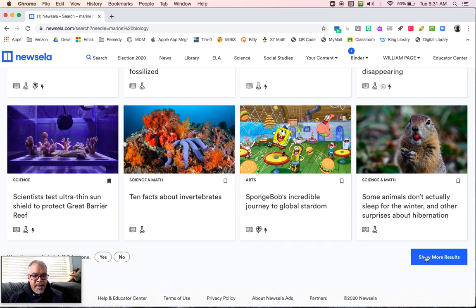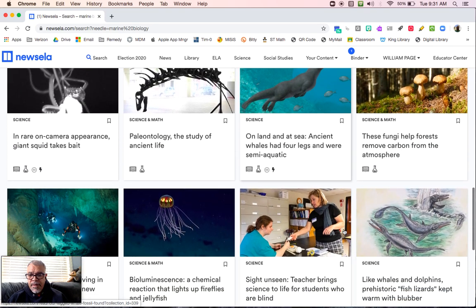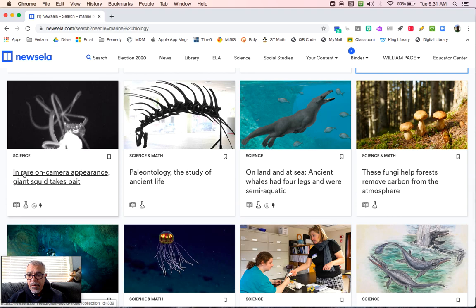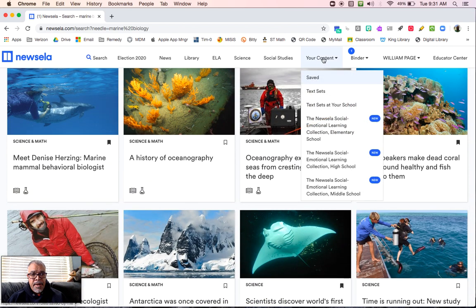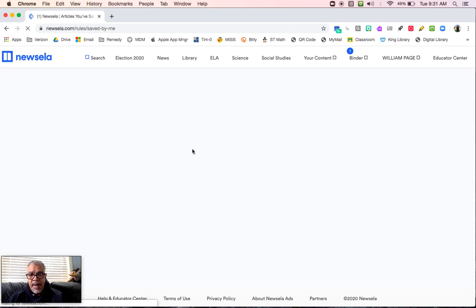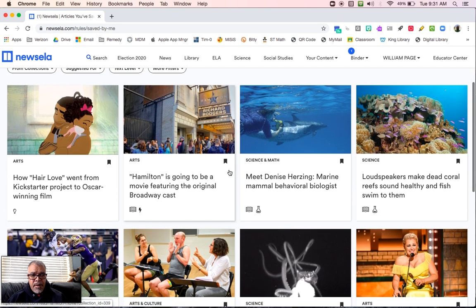Let's go ahead and find some other article. All right, so in rare on-camera appearance, giant squid takes bait. All right, that one sounds like it's going to be a good article. I'm going to save that article. It's going to now appear under the Your Content. I'm going to click on Saved. And it's going to now allow me to come in and find articles that I've saved.